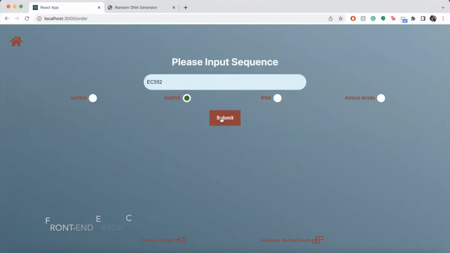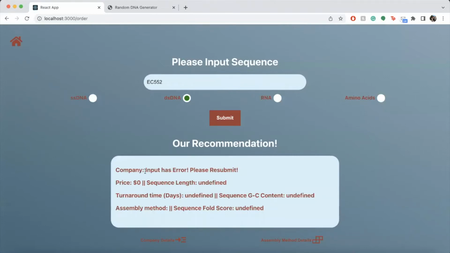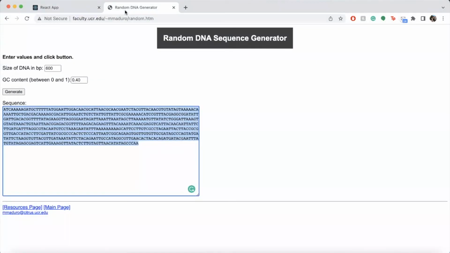First, I'll demonstrate how our front end performs error checking, where if a user inputs anything other than a valid sequence, it will output an error message and all of the resulting variables become undefined. So for the first example, we will use a random DNA generator to test out a DNA sequence of 600 base pairs in length and a GC content of 40%.